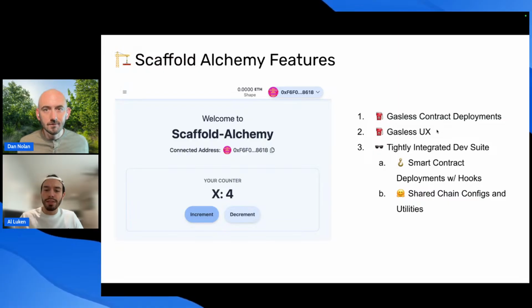Number 2, gasless UX. Number 3, tightly integrated dev suite, which means the smart contract deployments and interactions come with hooks. You'll see what that looks like. And there's shared chain configs and utilities. So let's dive into each one specifically.